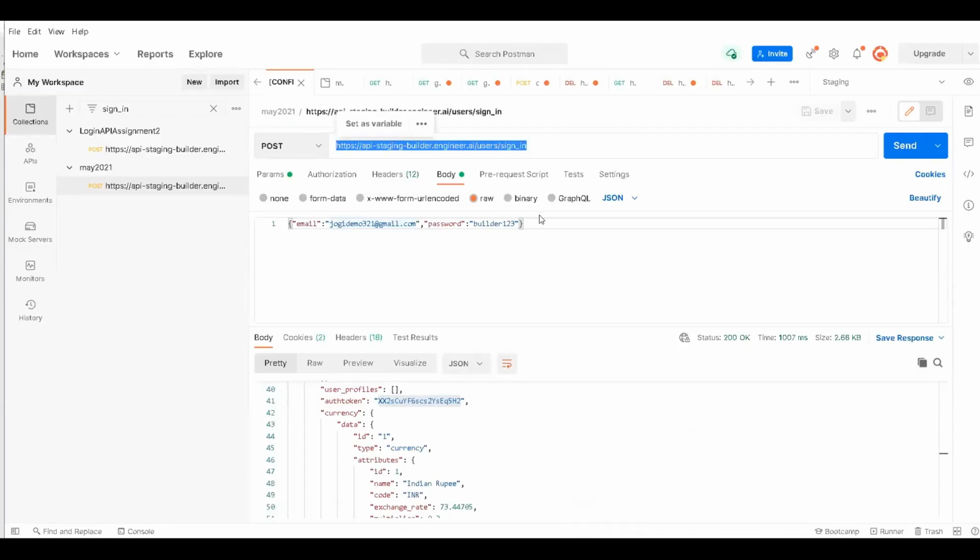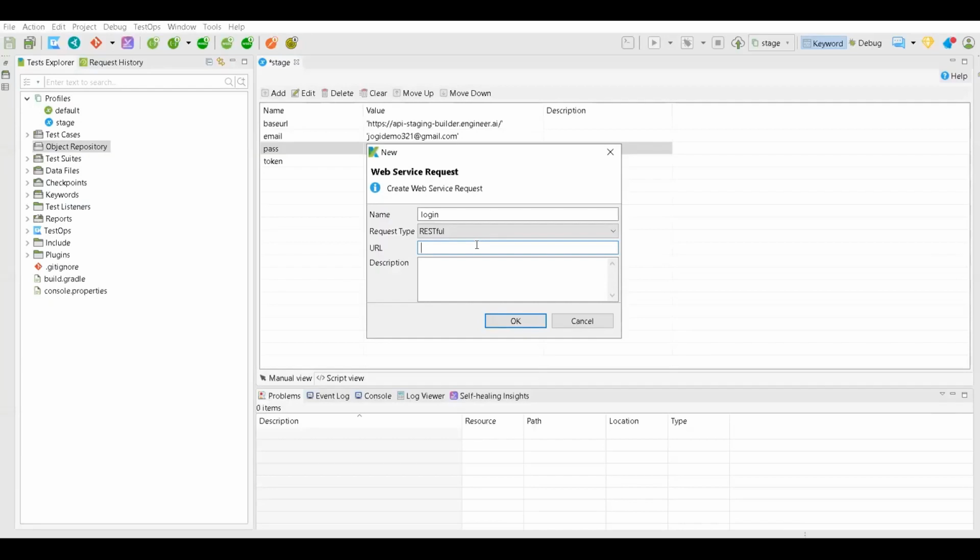Okay, let's select the whole thing, but later on we will change the base URL to something different. We'll use a parameterized variable, just like in JMeter we used dollar base URL. A similar thing we will use here. Okay, so the API name is login. Request type RESTful. URL is this. Description you can leave empty and click OK.